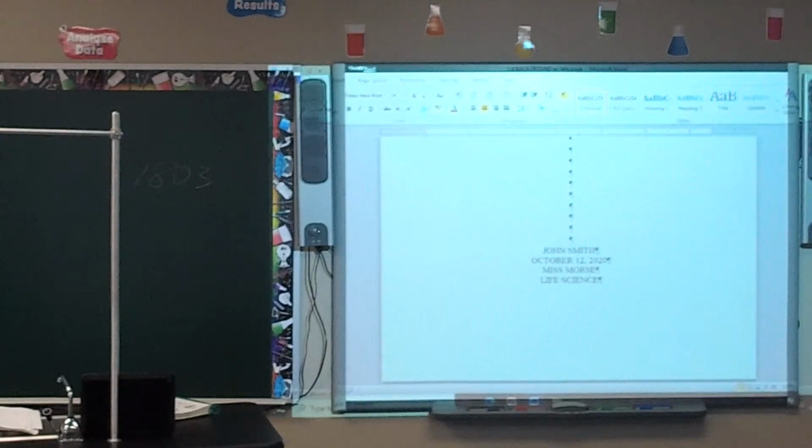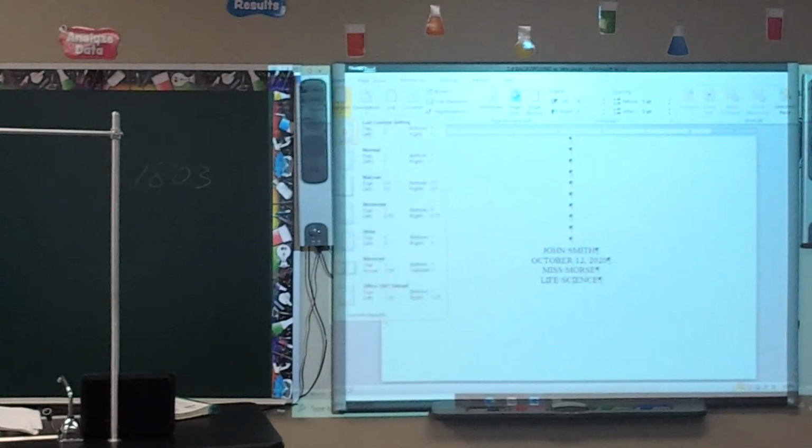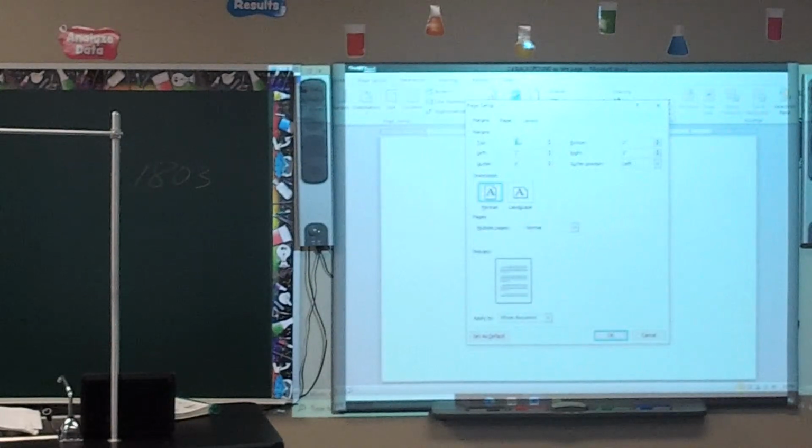How to set that up, if you don't know: you go into page layout, you go into margins, you go into custom margins. Look at the bottom portion of it and click on it. You can set it to where the top is 2 inches, bottom 2 inches, left 1 inch, right 1 inch. So you can set it up that way. So that's how I did it.